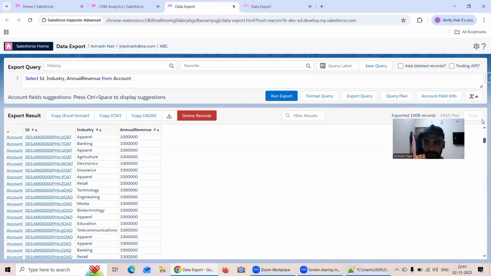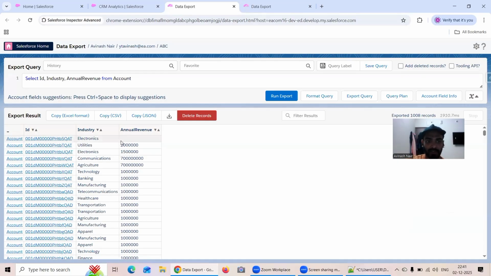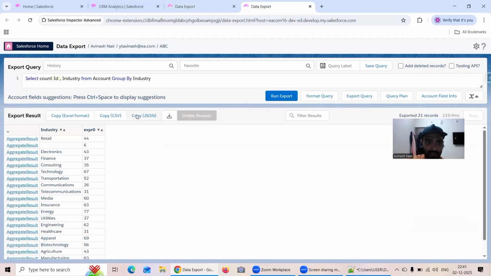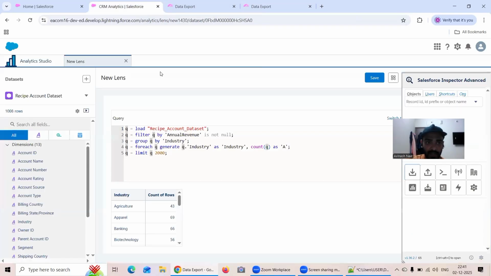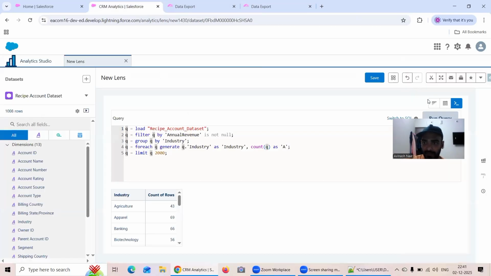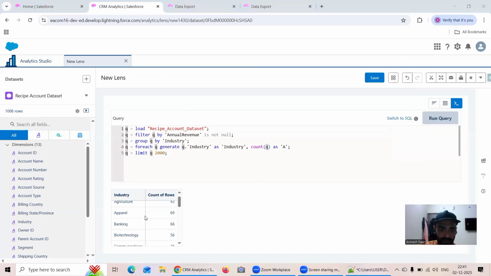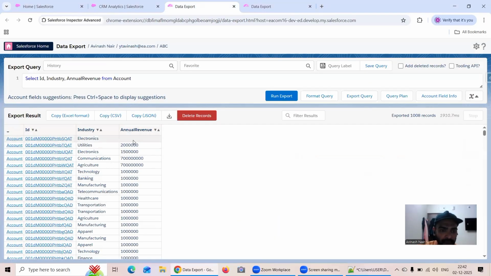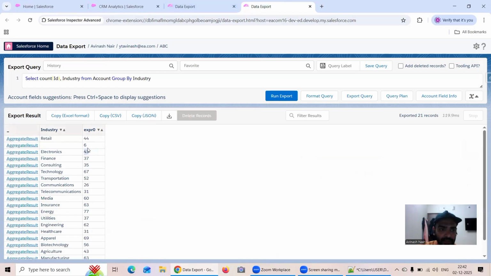So what I feel is when the industry is there, one of the blank values is for electronics. Now we will see the count of electronics over here. So what is the count of electronics? You see 43. Now let's check over here actually. Fine. So we will check what the count is for electronics. It's showing 43 itself. Okay, that's strange because I have a blank value. So annual revenue is not null, that is fine. Where annual revenue is null, here it is showing 43 as well.